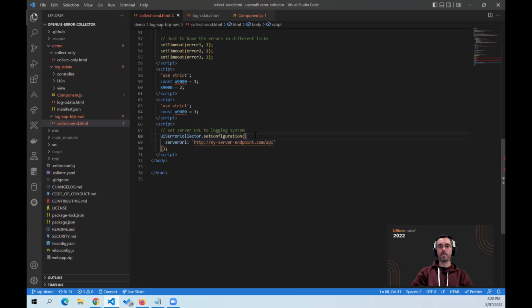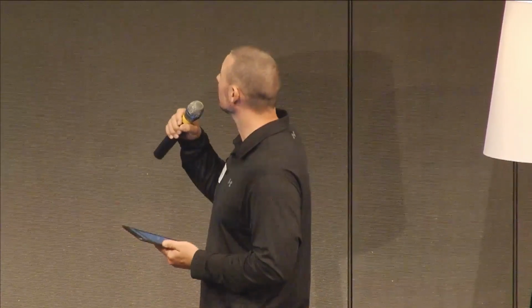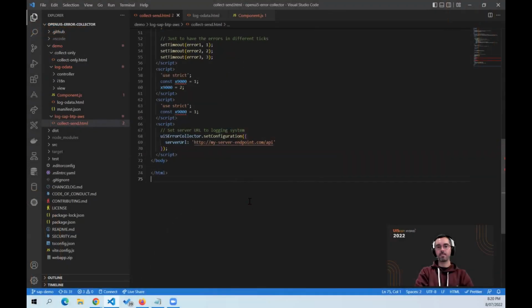The next question is, is the error logging module only available for OpenUI5 or also for SAPUI5? Because this is an open source module, I've built on top of OpenUI5, but as with most things in UI5, if it's running in OpenUI5, it's going to work in SAPUI5. So it works in both. Okay, thanks. And it's open source, so you don't need to pay anything to me.